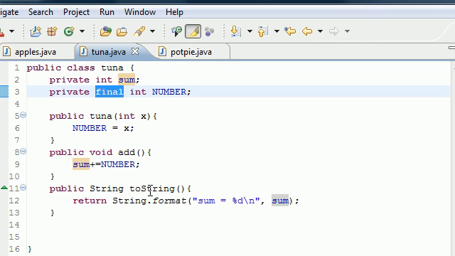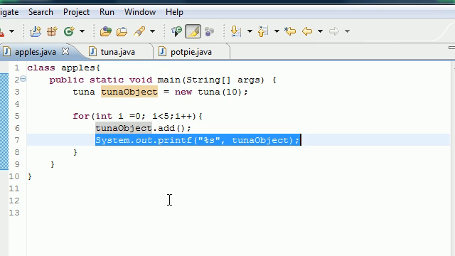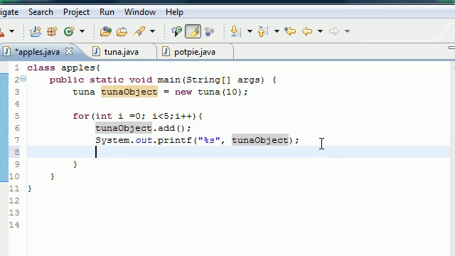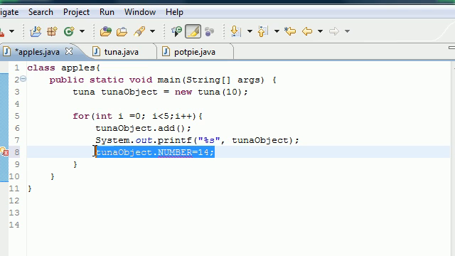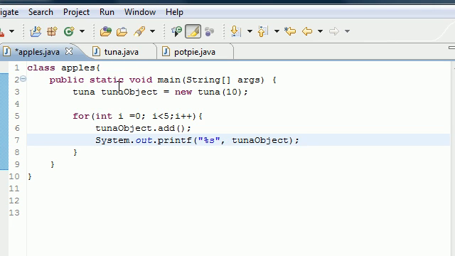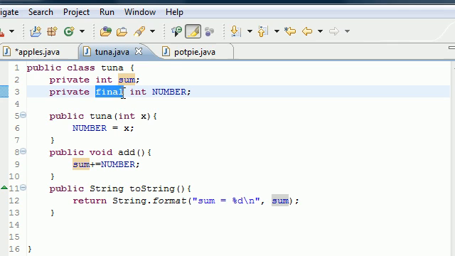So for example, if we say down here, tuna object dot number equals 15. Look at this right here. We get an X right here. The field tuna number is not visible. That means that it can't change pretty much. So that's pretty much all in all. I could have skipped this whole tutorial and said, alright, when you write final in front of a variable, it means you can't change it, but I didn't. I decided to give you guys the whole spiel instead.